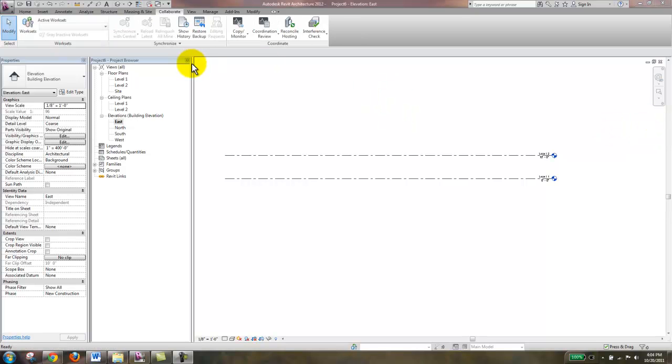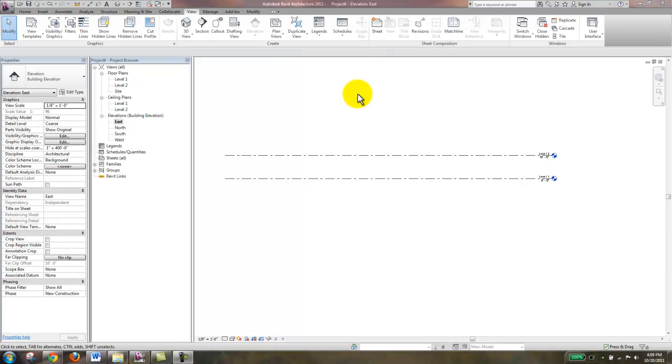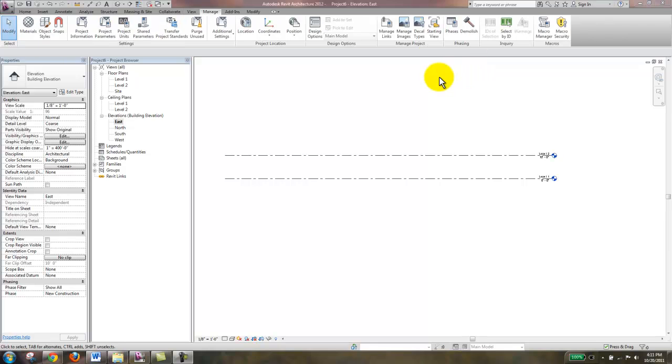The Collaborate tab can be used in sharing the model between different users. We will thoroughly look at the Copy Monitor tools in the Coordinate tab of this in a later lesson. The View tab is one of the most important tabs. Along this tab, you can create new views, such as 3D or section views, as well as change the graphic settings of current existing views. The Manage tab allows us to control project-specific settings and locations.